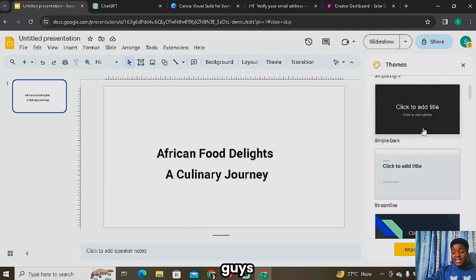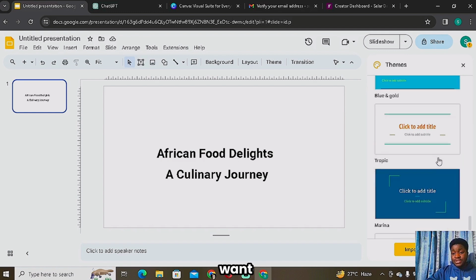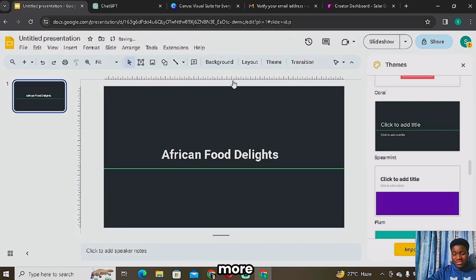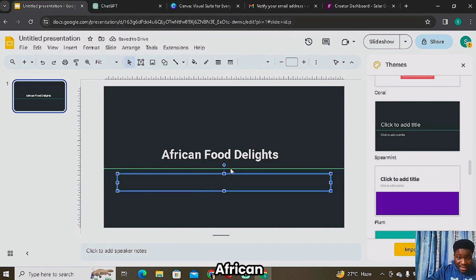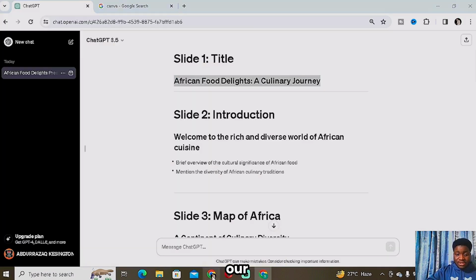As you can see at the right hand side, this is where we have several designs of how you want it to look. Let's go for something dark just to make it look more unique. I prefer things that are dark actually. All right, so we have African Food Delight, and then let's go back to our chat. We have a culinary journey.